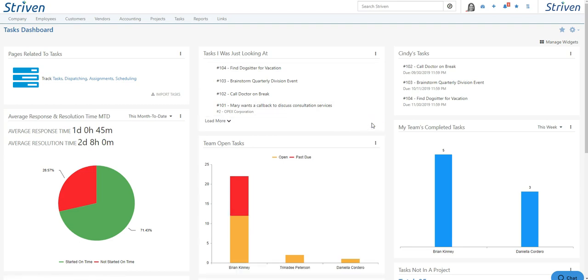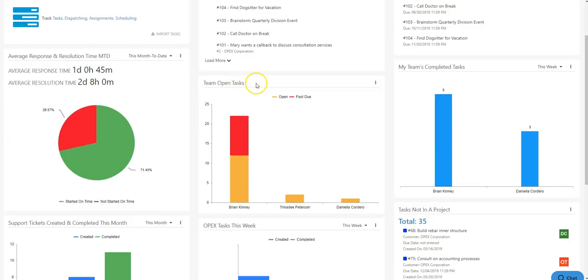Hiding will override pinning. Here, I have my team open tasks. It shows each member of my team, along with the tasks that they have open, and any past due tasks that they have. If I would like to know the 10 past due tasks that Brian has, I can simply click here, and in a separate page, it'll show me those tasks.